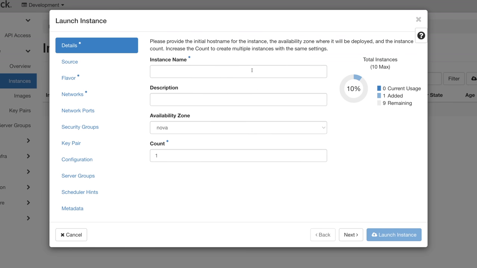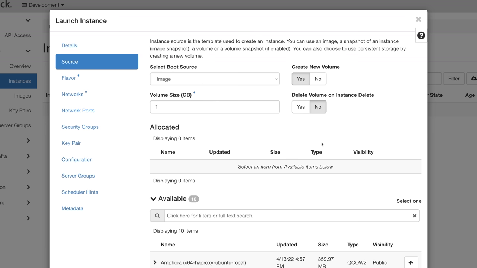So I'm going to create an instance name. For this example, I'm just going to use jump station. You can call it anything you like. And then you can optionally put a description. I'm just going to keep the rest of these to their default settings. And then I'm going to go to source. Now I'm going to make sure we're booting from an image. And I'm just going to keep all these default. We are going to create a new volume.